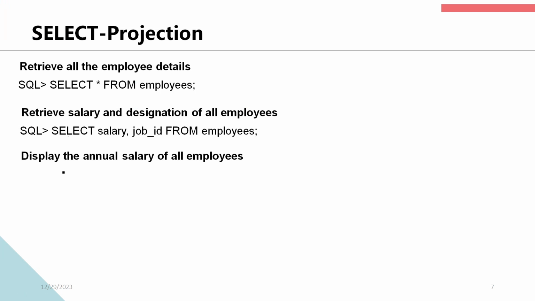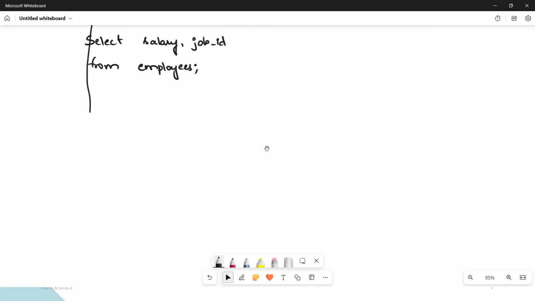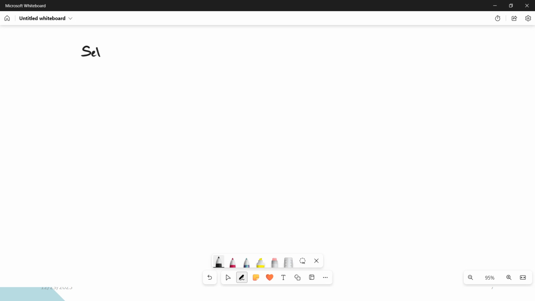The next query is to display the annual salary of all employees. So here in the employees table, the salary attribute that we had is basically monthly salary. So now to evaluate this expression, we will have to mention select and from clauses. Again, we would like to retrieve data from employees table only.